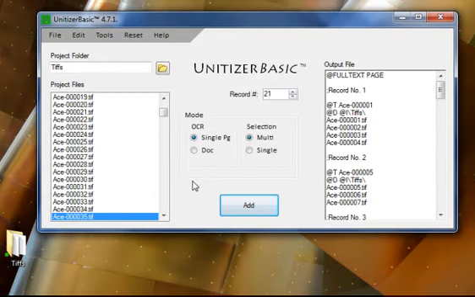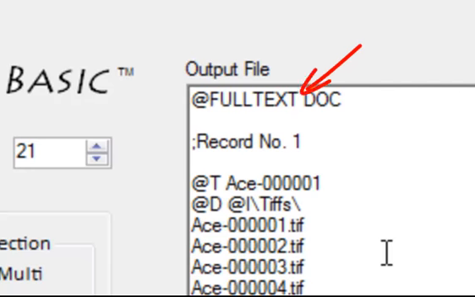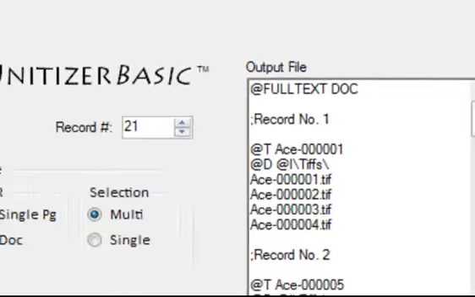Okay, so all you're going to do is check the doc option, and that's going to change this to full text doc. Same space in between here. Notice it's got to be there or Summation will reject your DII file. One little out-of-place character can wreck everything. That's why it's great to have a program like this, because you don't have to think about it. It just does it right.